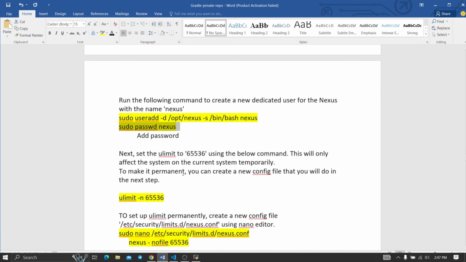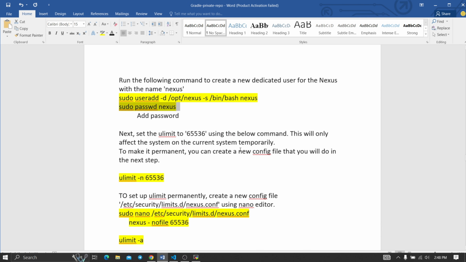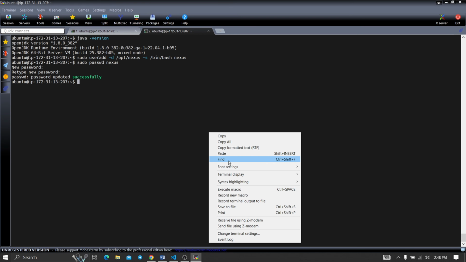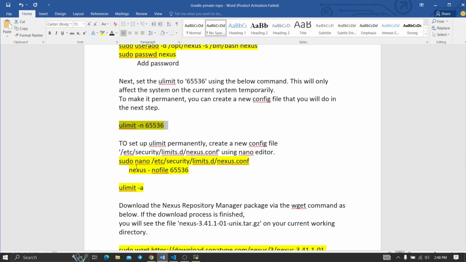Next set the limit to 65,536. We need to provide this command to set the ulimit. Just paste it, enter, come back. To set the ulimit permanently, we just provided it normally up to this point. We need to completely provide this permanently.